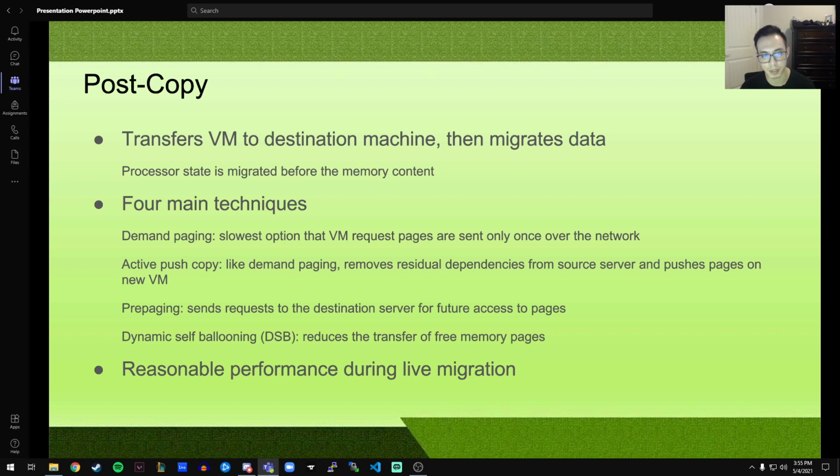The next one is active push copy, which is like demand paging, but removes those dependencies from the source server and pushes pages onto the new VM. Pre-paging is another type which sends requests to the destination server for future access to pages. So it's basically almost like pre-copy, but in the post-copy sense. And then finally you have dynamic self-ballooning, which reduces the number of free memory pages that are transferred. Ideally, the less information you transfer, the faster these are going to work. There was a reasonable performance in live migration, right?